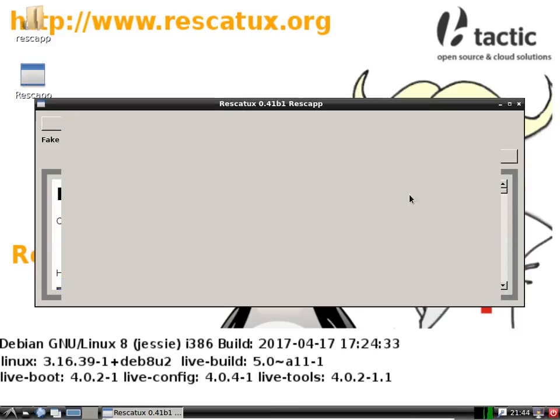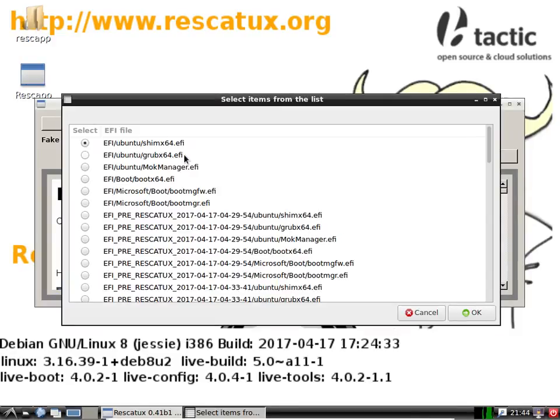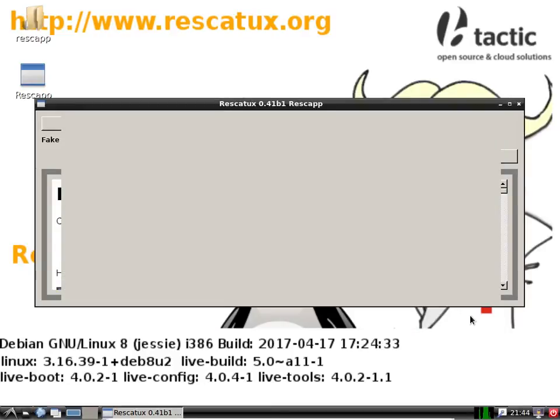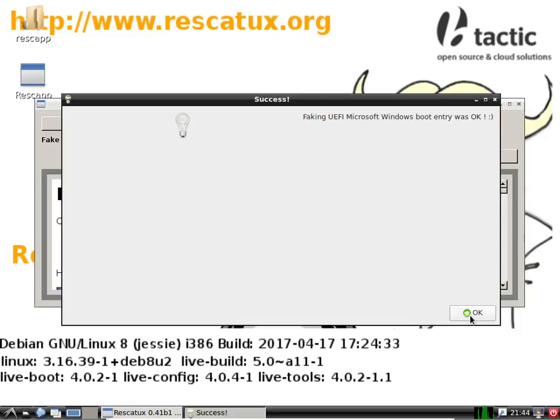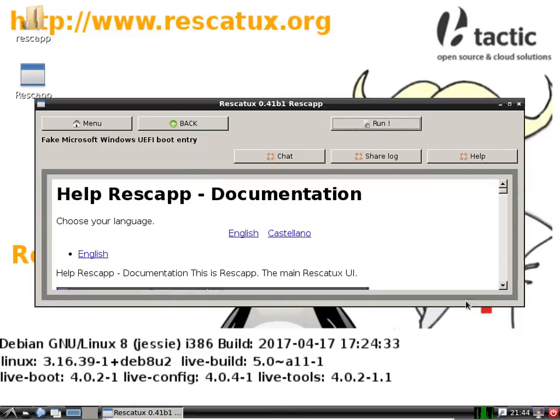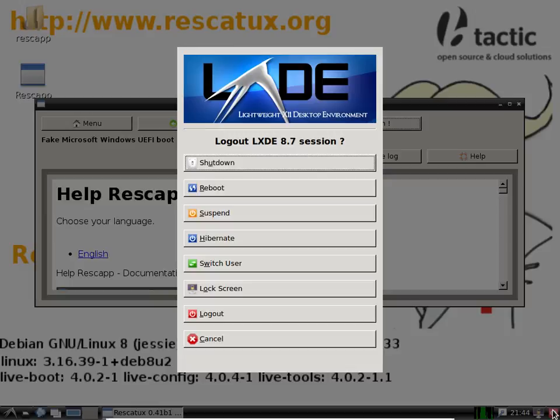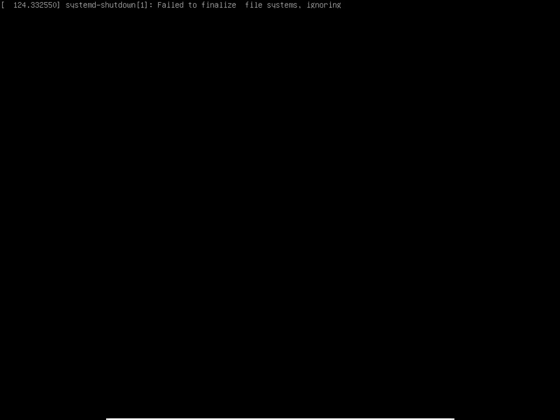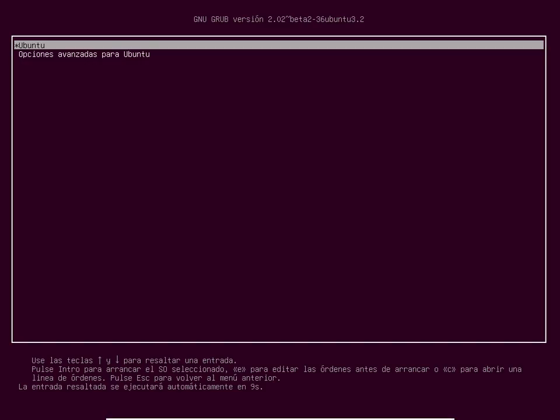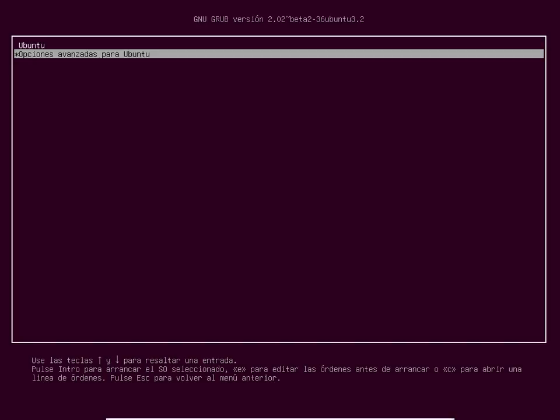So I have already done many tests with this, but usually I tested this one, which is the boot Grub. Okay, so we are going to test this one. This should work. Okay, so faking UEFI entry was okay. So now going to reboot. Now I think it should work. So this is working. So maybe there's something about VirtualBox and Ubuntu Secure Boot or whatever.